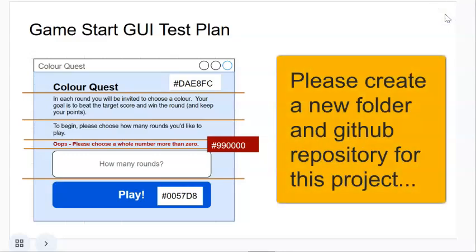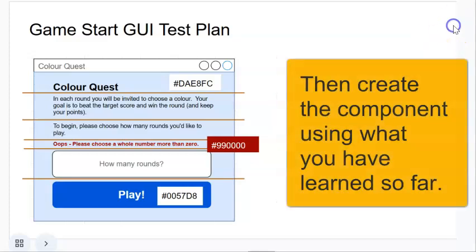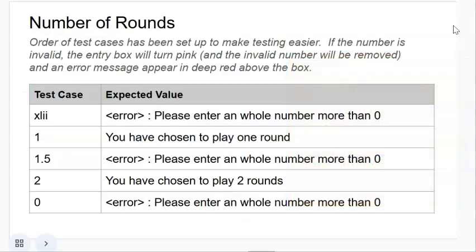And the first component that you're going to develop is the startup GUI. I'd like you to create that piece of code for yourself. And then I want you to recycle what you learned in Temperature Converter so that the number of rounds is an integer that's more than 0. Please give that a go, and I'll talk you through that code in the next video.